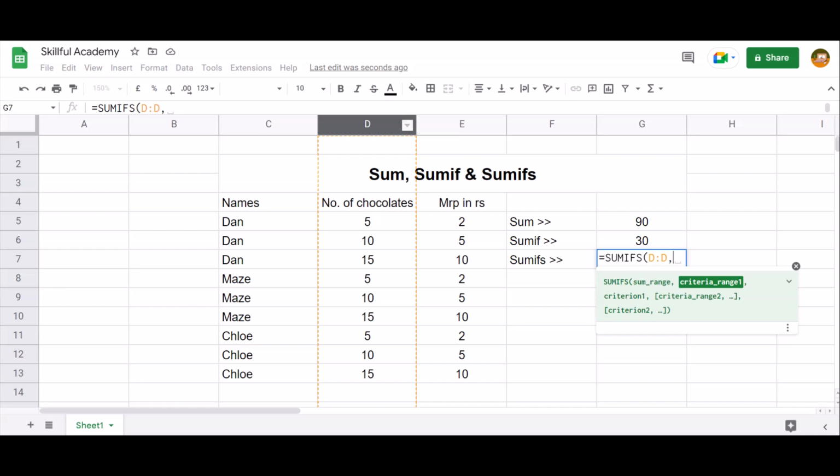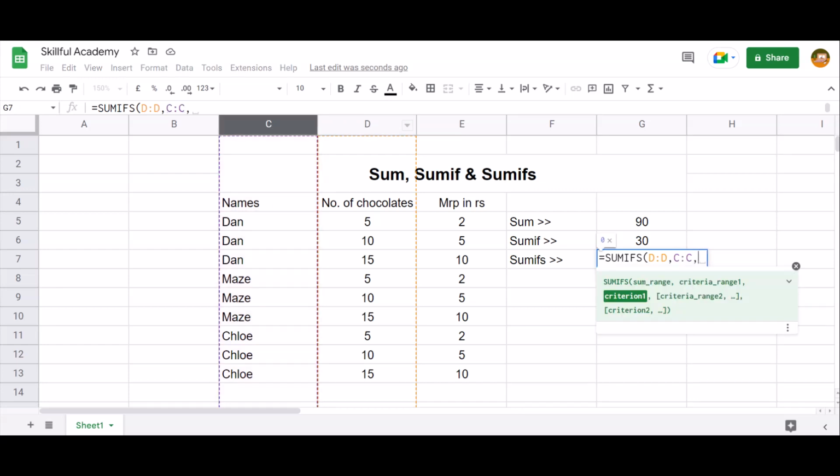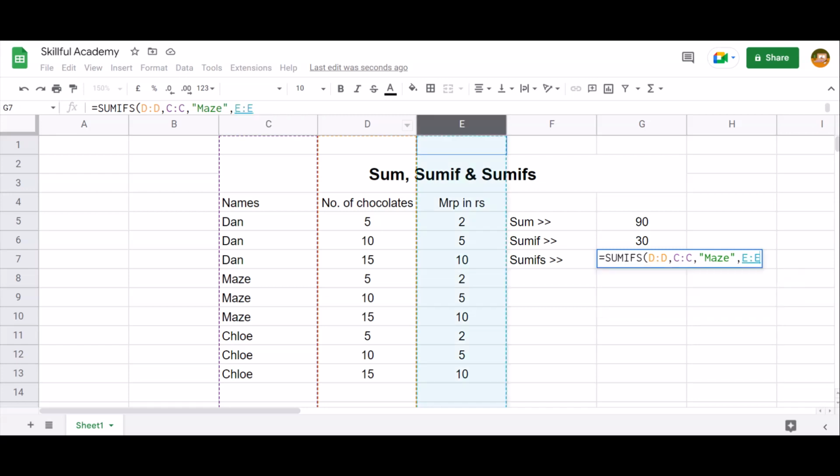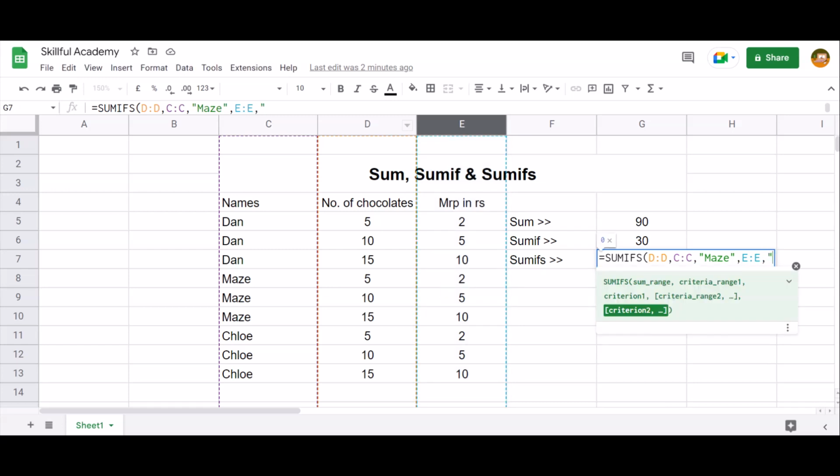I selected the chocolates column, then I will select the names column, comma, then I will add Maze as a condition in double quotes, because I want to find out how many chocolates Maze has. And my second condition will be the MRP. I wanted to find out how many chocolates she has which cost 5 or greater than 5 rupees. That's why I selected the MRP column. Now comma, and add the condition in double quotes, that is greater than or equal to 5, and close the bracket.